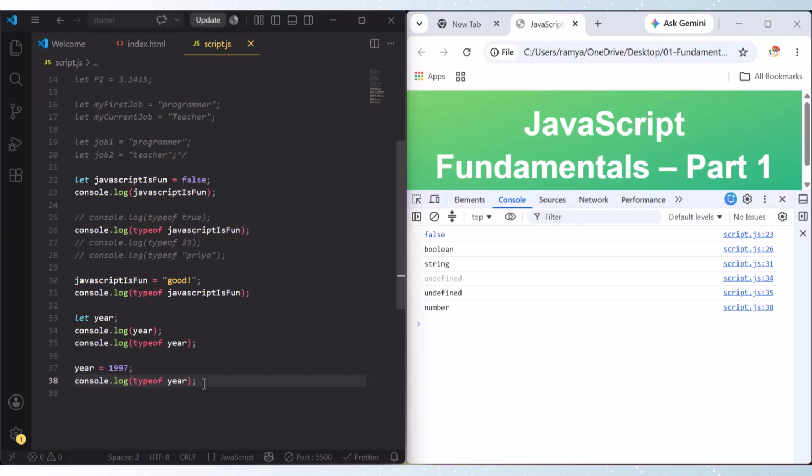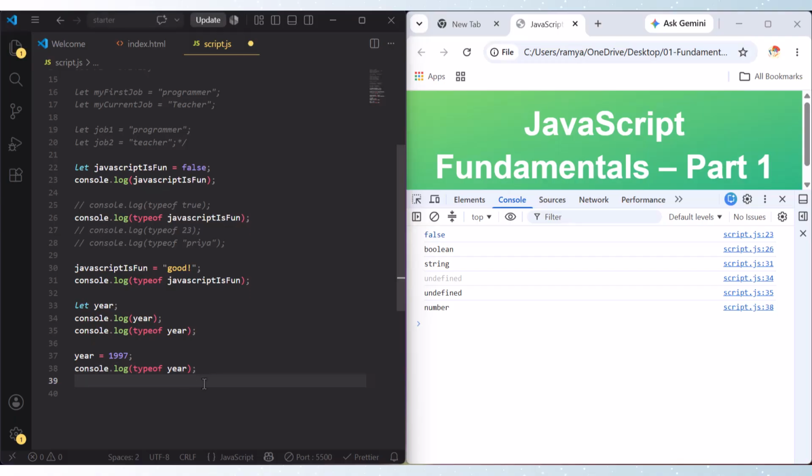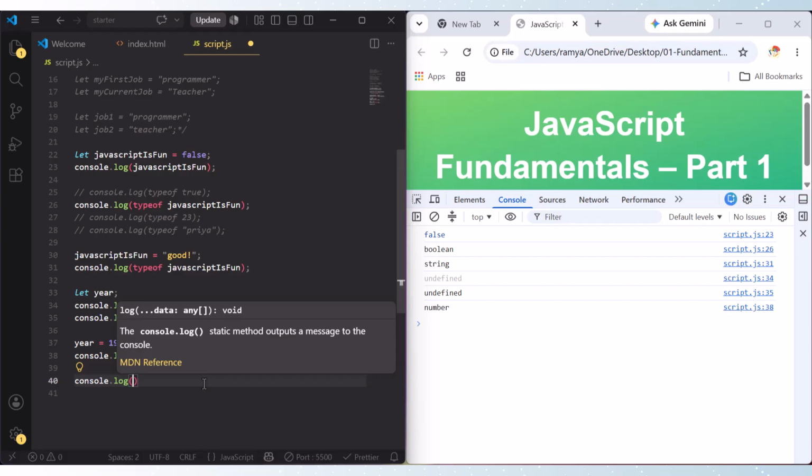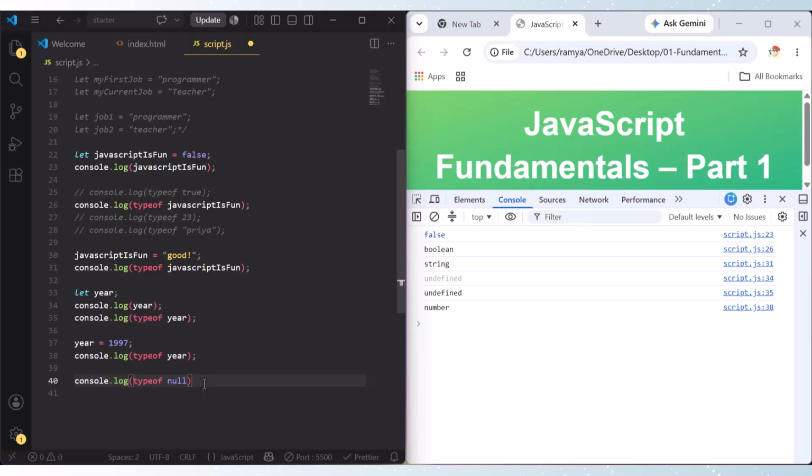Okay, now I want to show you an error that exists in the typeof operator. So all I am going to do here is to quickly say console dot log, and then here typeof null. Okay, and so remember that null is just another data type, and it's also similar in the fact that both the value and the type of the value are null.